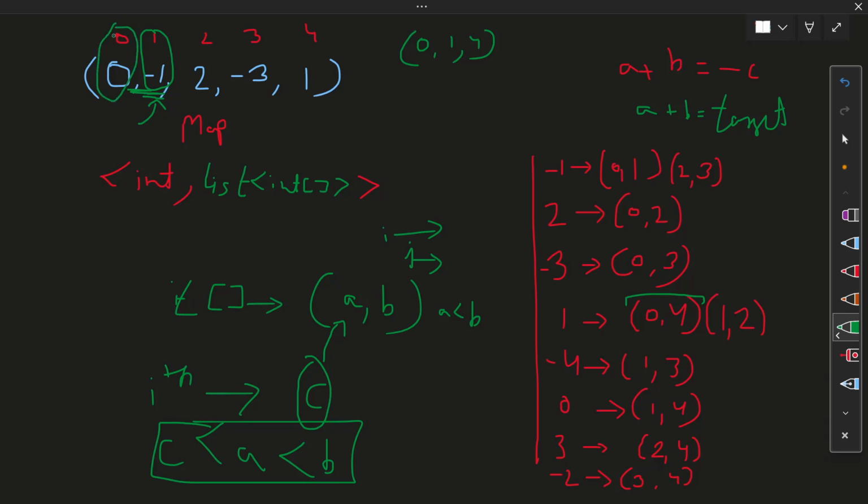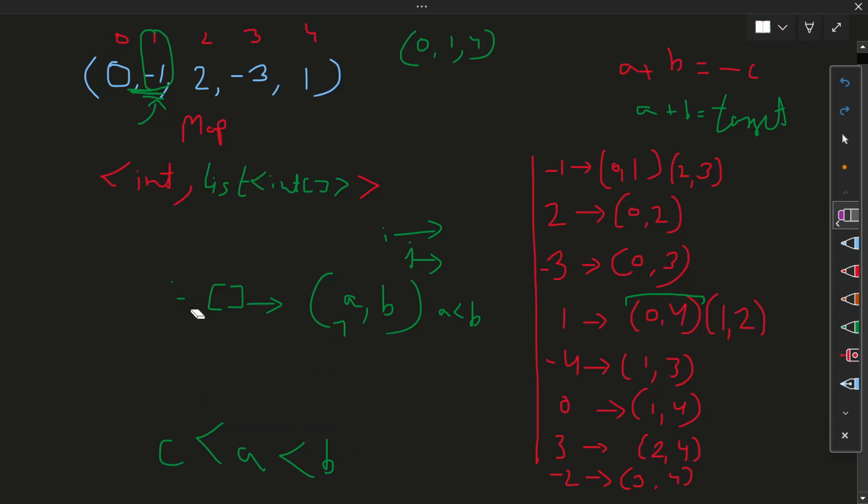For our first test case we go to 0, and for 0 the index is 0, that's why I will consider this. But for this test case, I will check this.